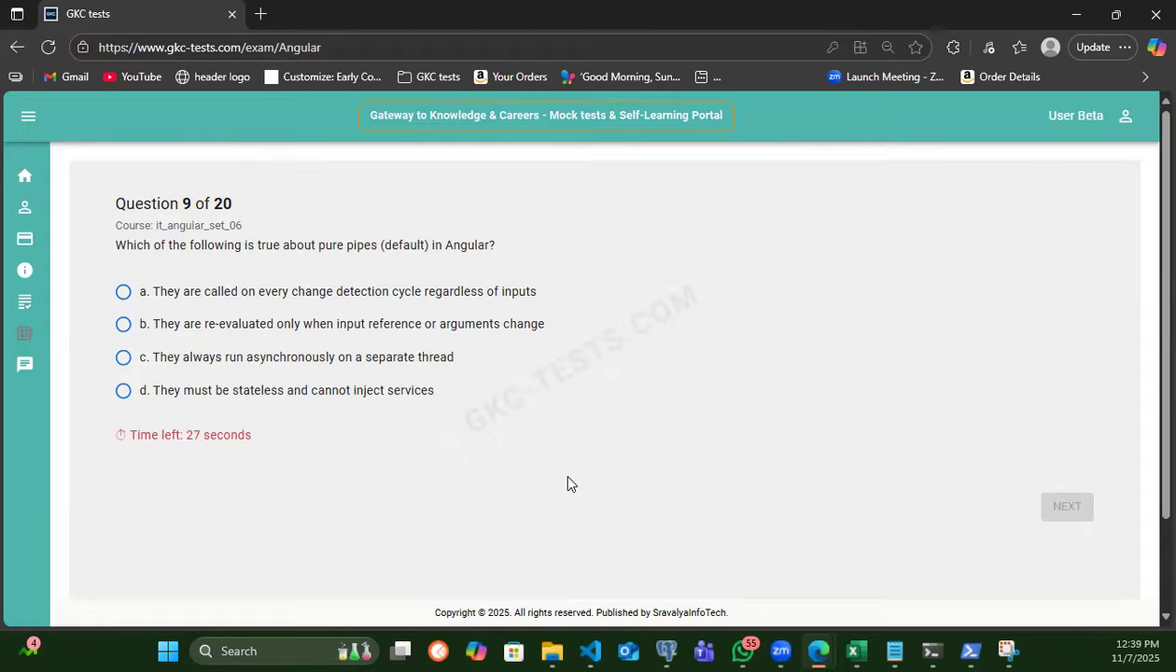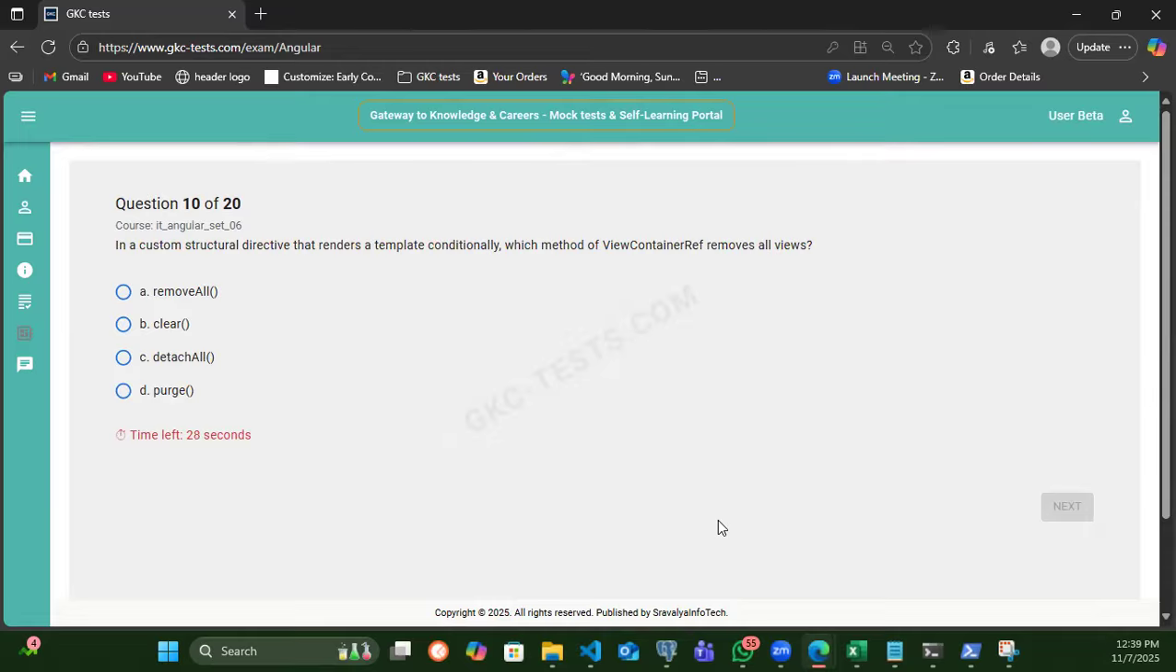Which of the following is true about pure pipes in Angular? Here it is: they are re-evaluated only when the input reference or arguments change. In a custom structural directive that renders a template conditionally, which method of ViewContainerRef removes all views? It is clear.